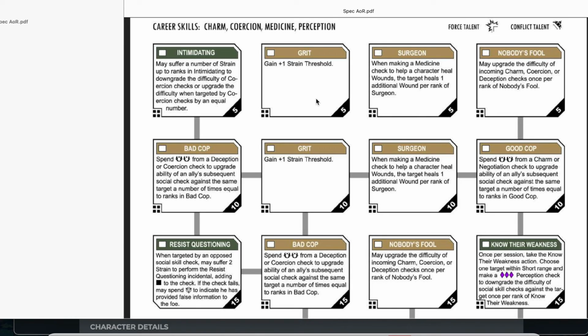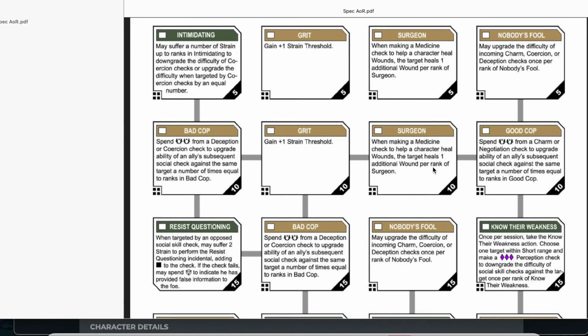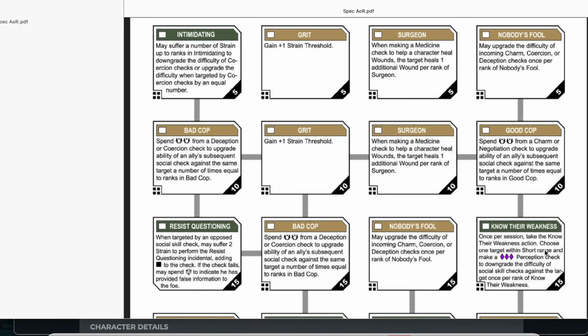I can buy them, but if I buy Grit and Surgeon, I will still have to buy Intimidating and Nobody's Fool to get access to Bad Cop and or Good Cop. For this character, I think I want to get Know Their Weakness down here, so I'm going to start with Nobody's Fool and Good Cop so I can get Know Their Weakness at character creation. And I think I'm also going to spend an additional 5 XP on Surgeon, so that's going to cost me a total of 35 XP.